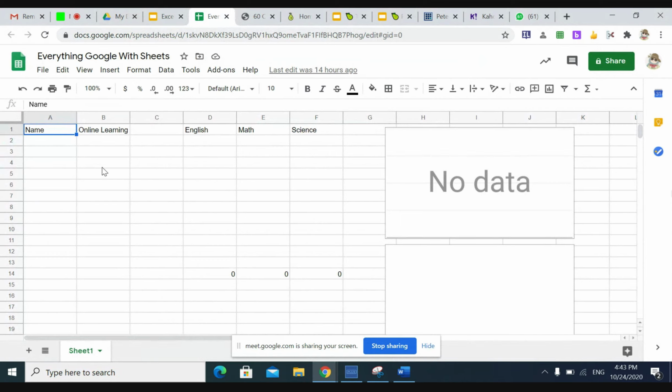Every Google Sheets document can be made of one sheet, or it can be made of more sheets. So for example, let's say you are a homeroom teacher and you teach English, math, and science, and you want a grade book for English, for math, and for science. You do not have to create 3 Google Sheets documents. You can create one Google Sheets document, and you can, in this Google Sheets document, have 3 sheets.